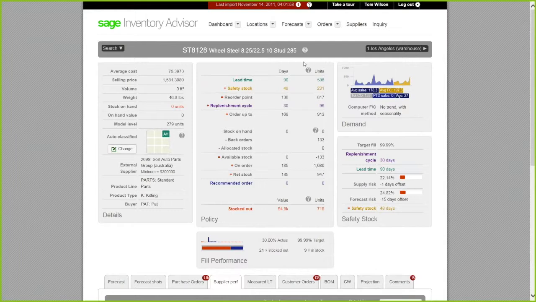So let's start with days. This is a simple and textbook equation. When you take your lead time, which was imported from Enterprise Management, and you add it to your safety stock, which was just calculated by Inventory Advisor, together that equals your reorder point.